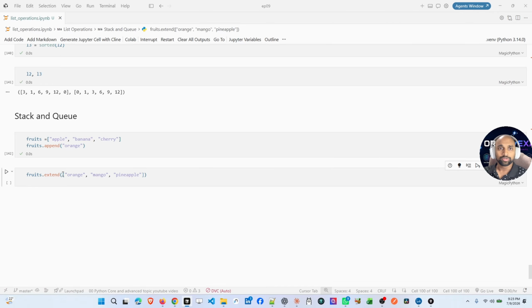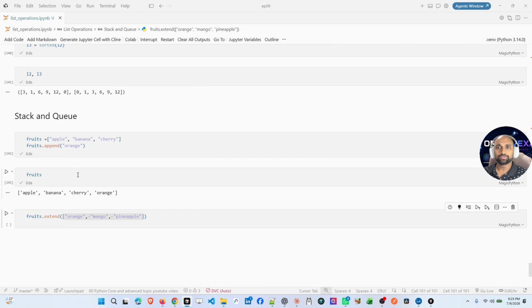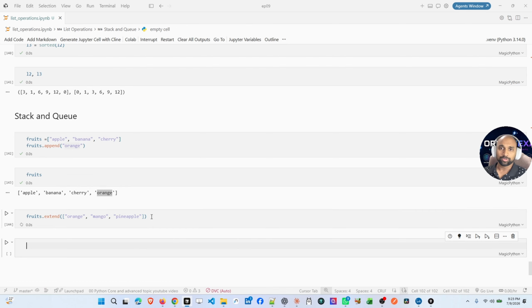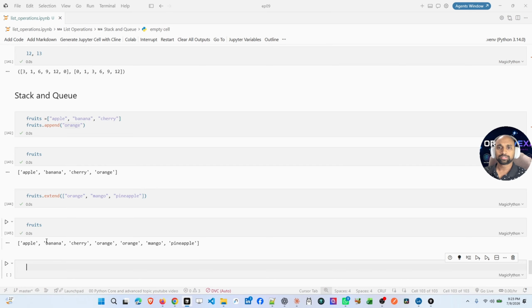If you want to add more fruits, then fruits.extend orange, mango, pineapple, so that we can append more than one value at a time to the original. If you see this one now, along with the apple, banana, and cherry, we have added orange. Along with this, I need to add 3 objects at a time, so instead of append we give extend, so the whole list will be extended with the new list. Let's see fruits. You can see apple, banana, cherry, orange, mango, pineapple.